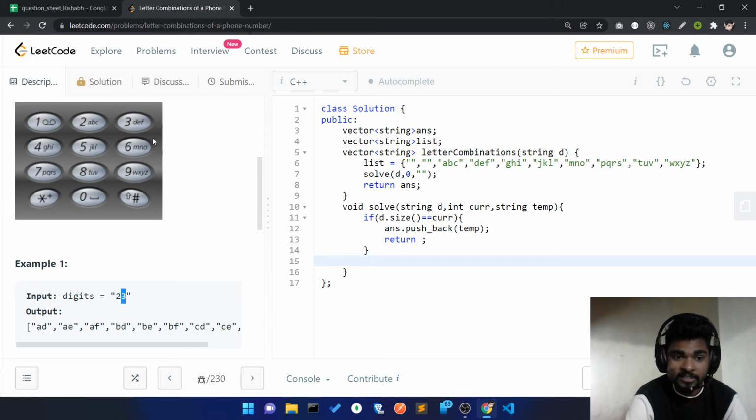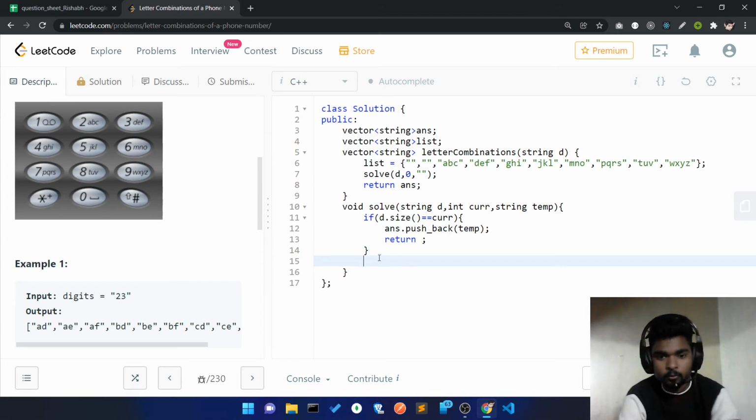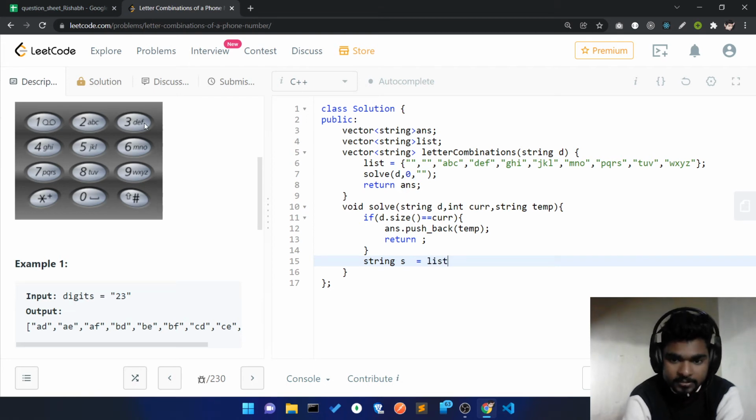Because these three contain DEF, and how can I get it? For getting this, I know it's a string, so let's name it string s. And what I know is that this DEF is actually present in the list, so I call it list. And how can I know?